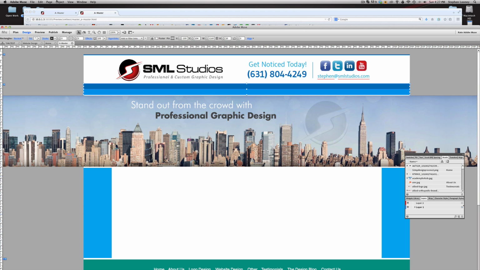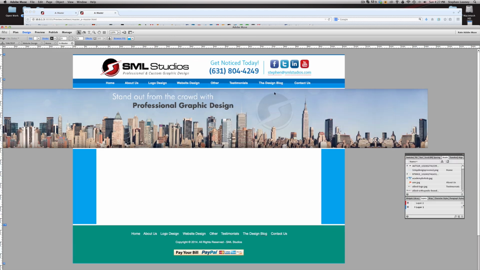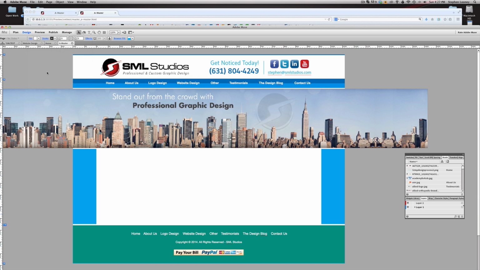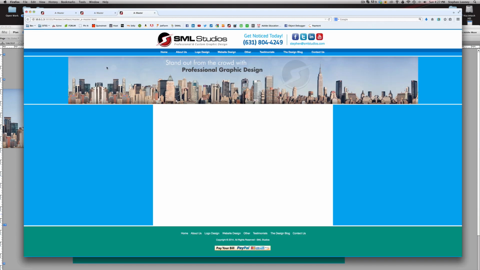And we are now going to go Object, Send to Back, while those are both selected. And that is going to be our background element. You can double check it by going to File, Preview Page in Browser. Perfect. Goes from left to right, just like that.